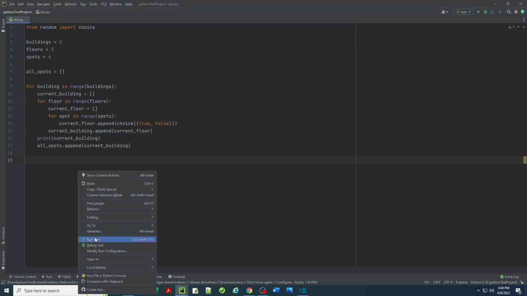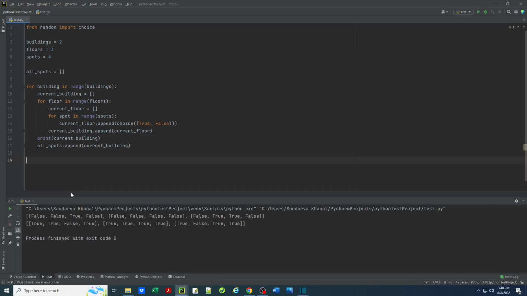Let's give it a run here and see if there's any error. There is none. With this print current building statement, we're basically printing the true and false value for each floor of each building here. So for the first building, we have 4 spots, given by spots equals 4. In the first floor of the first building, we have these values. Second floor of that first building, these are the values, and the third floor of the first building, these are the values. So these are the 4 spots and 3 floors of the first building.